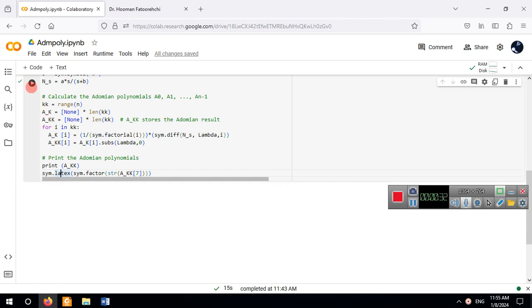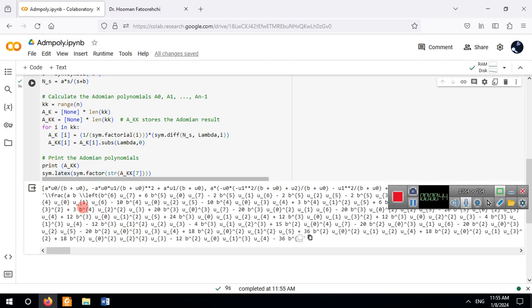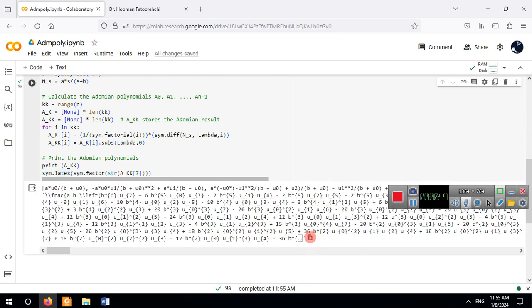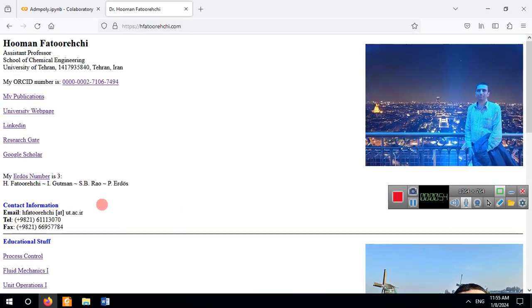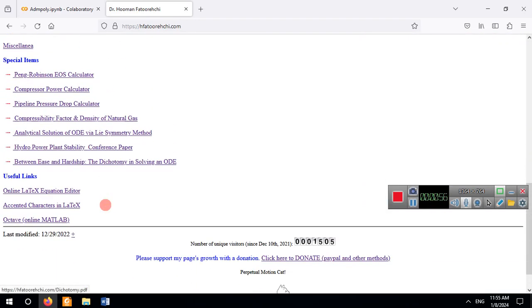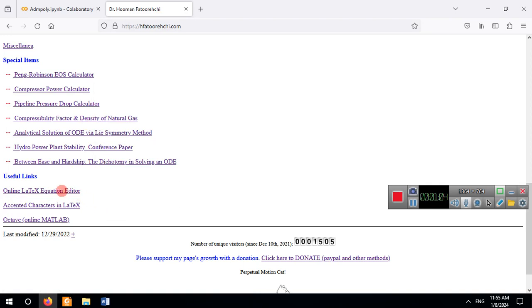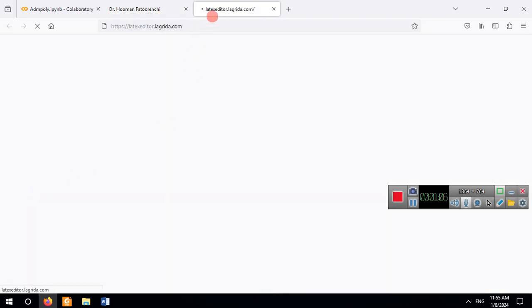So I just run this little code. This code generates the Adomian polynomial of a nonlinear expression. You see, this is our LaTeX equation. We just copy it into the clipboard, and all we need right now is a LaTeX editor. I use an online LaTeX editor. This is my website. I use the link in my website.